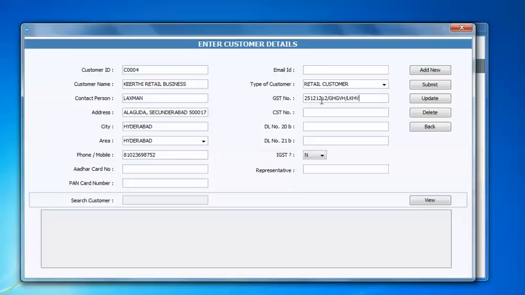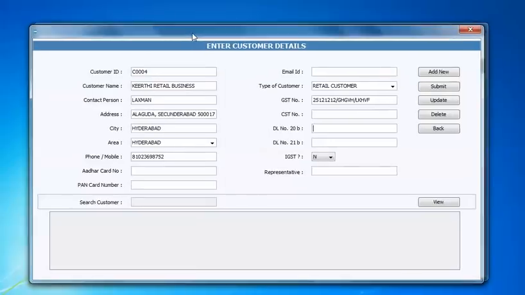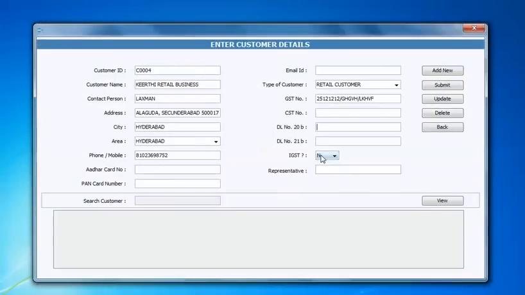I'm making some rough entries. If you are part of a medical shop, you can enter the DL numbers. Here you only need to remember one thing: whether you want to bill this customer as an IGST customer or a state customer. If he is a state customer, by default this application takes N, but if he is an IGST customer, we can click Y and add the customer. I'll add him with N and submit.